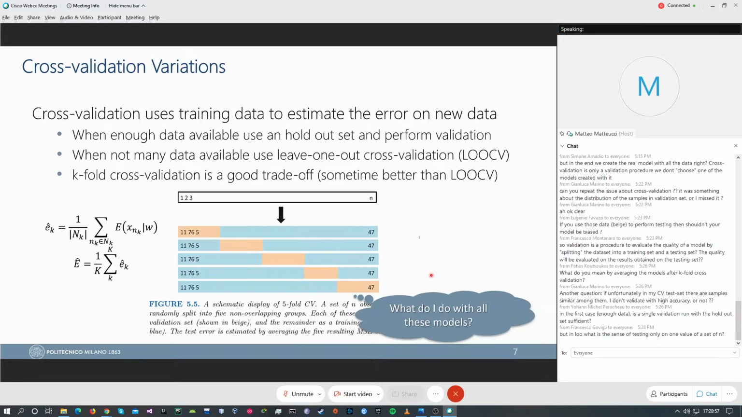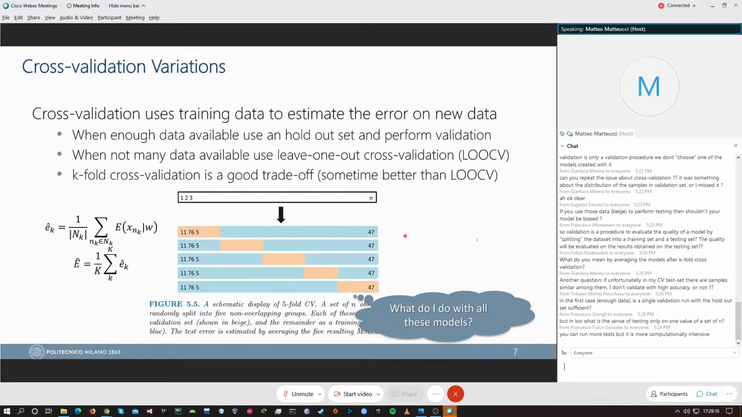In the first case, enough data. Is a single validation run with the holdout set sufficient? Well, it is not a matter of sufficient. The answer is yes, it is. But the problem is, what does it mean by sufficient? It will obviously be better than just trusting the training set.